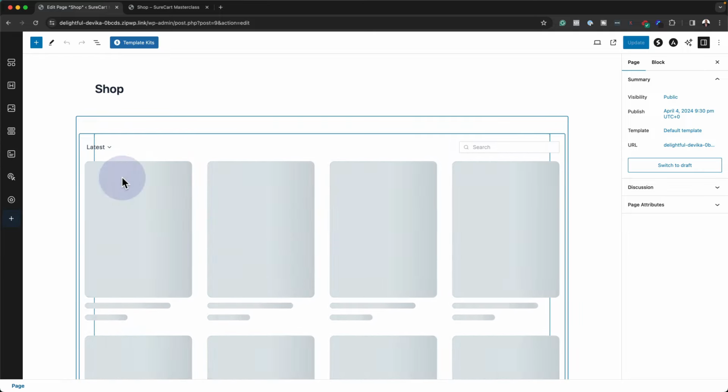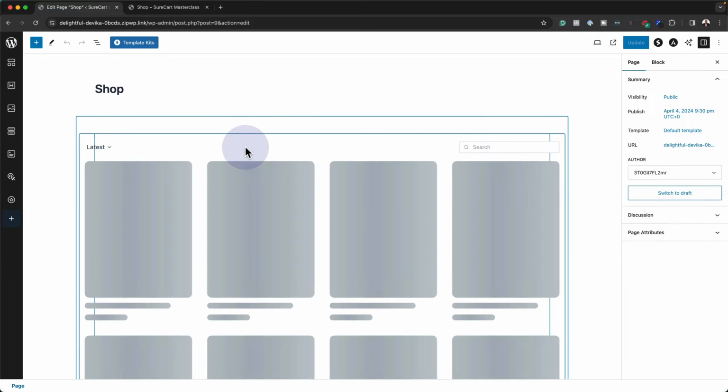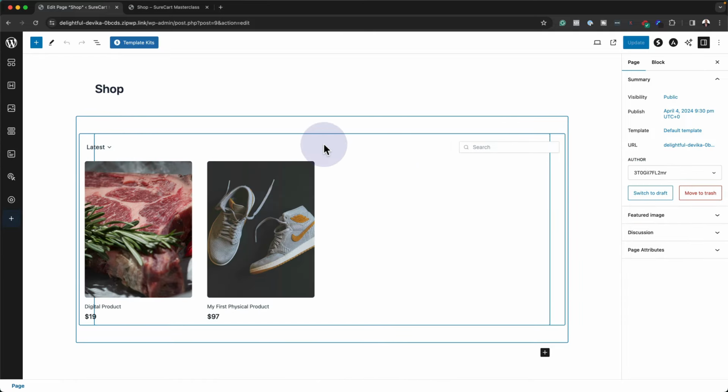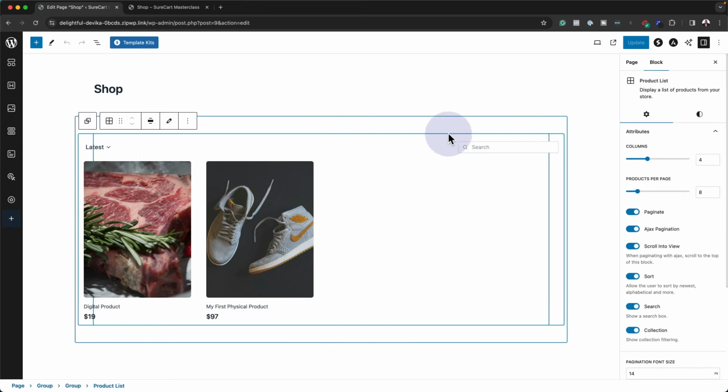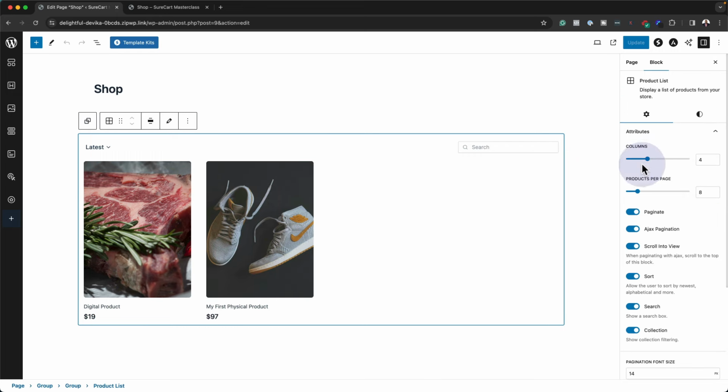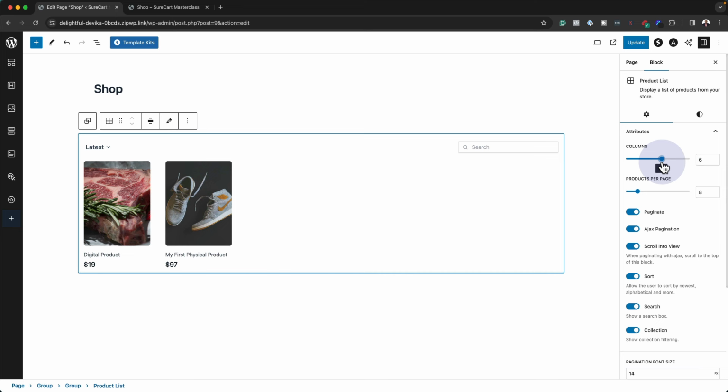So this now is taking us to the builder. This is where we have the ability to go in and make quite a few changes. If I click over here, you notice that we have our columns. We can decide how many products we need to have. Let's say it's 6. Now you can see this has been populated.